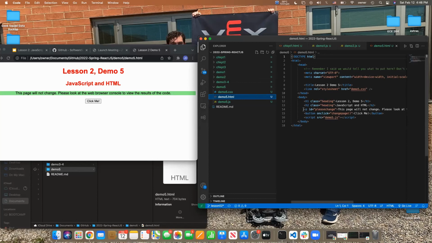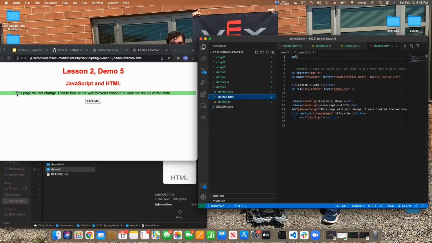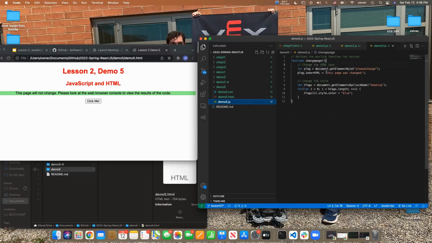there it is. This p tag, paragraph tag, has the ID pleaseChange. So it's going to find this tag, and that tag corresponds to this text. As you can see, this page will not change. And then what it does, when it's run, is .innerHTML, which is basically key for accessing the HTML. So it's going to say pTag, which is the name of a variable, .innerHTML equals "this page is changed."